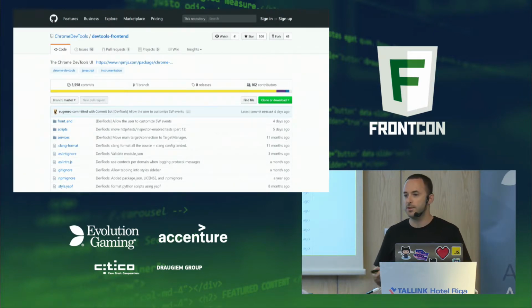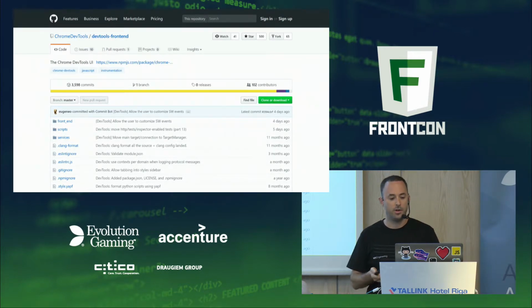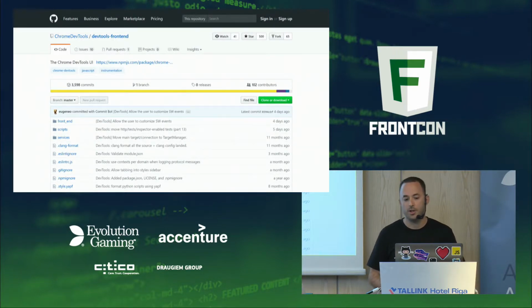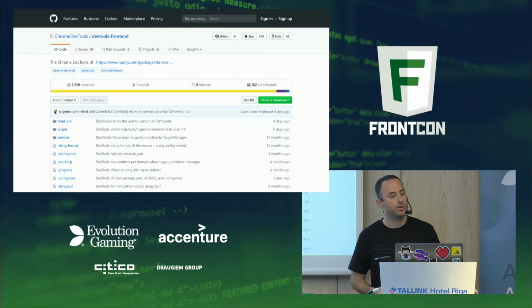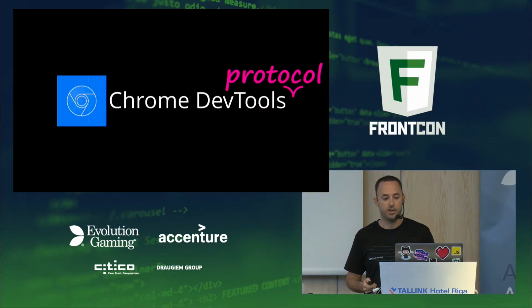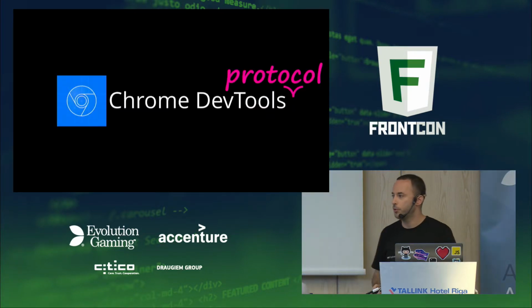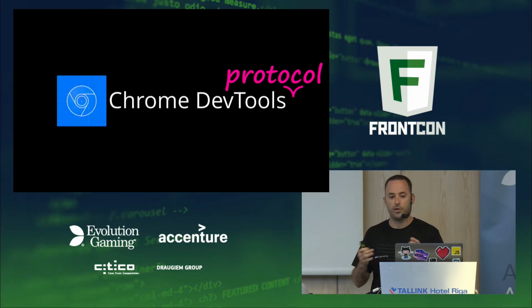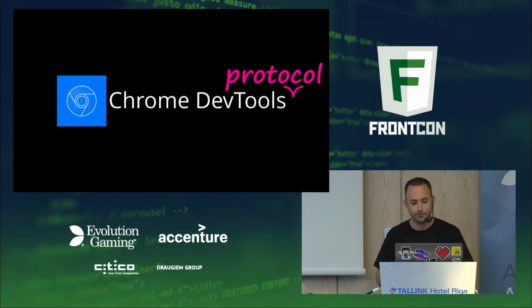It can't figure out on itself what are the elements on the page and what are the network requests, etc. So in order to get that information, the DevTools frontend or the DevTools UI communicates with Chrome as a backend, and that's the way it's able to get that information. And we call this the DevTools protocol. It's the communication protocol between the DevTools frontend and Chrome itself.